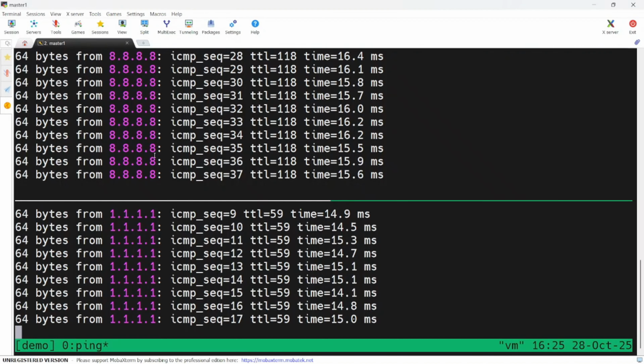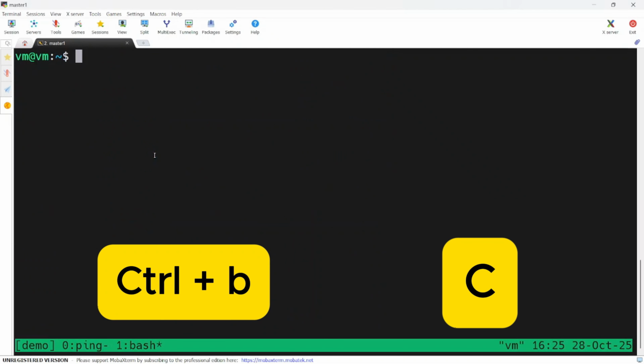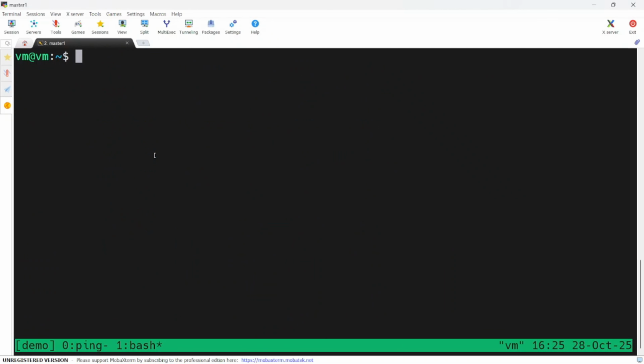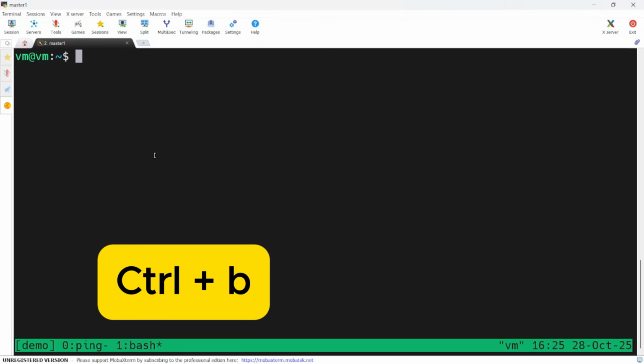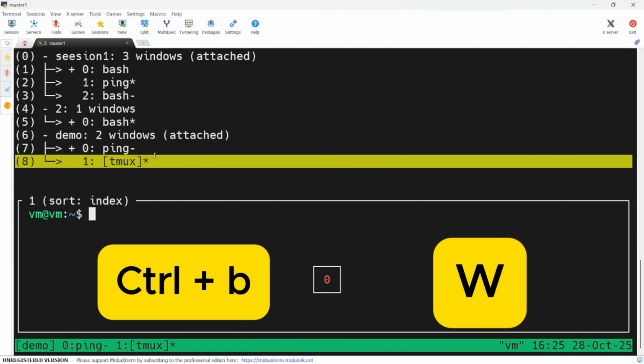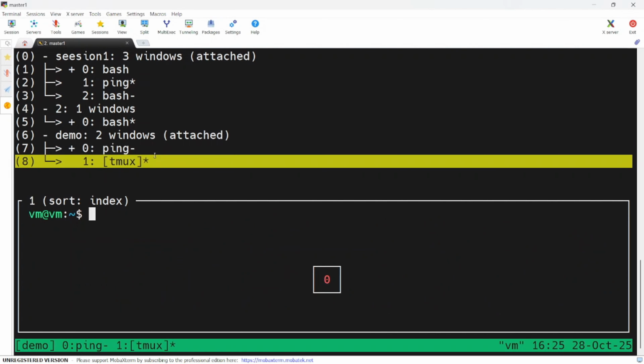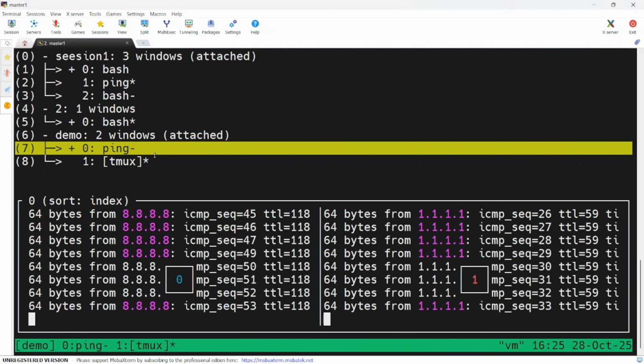Now if you want to create multiple windows inside a single terminal session, this Tmux session, what I can do is press Ctrl+B and then C. This will create a new window inside the same session. And if I want to toggle between windows, I can press Ctrl+B and then W, and then I can move between different windows. As you can see, I can move between different windows.